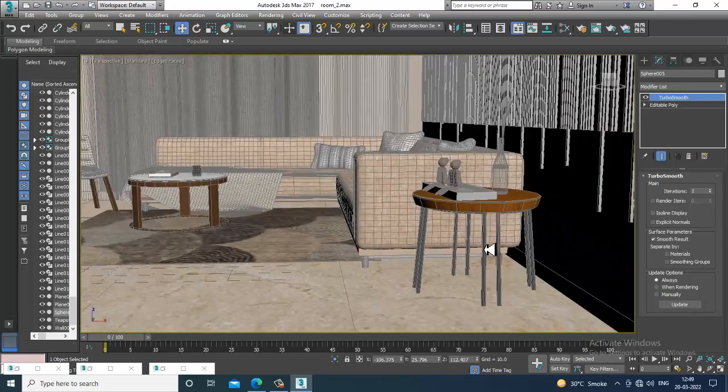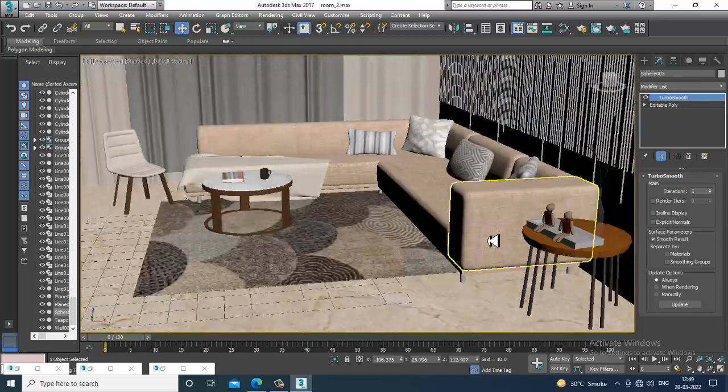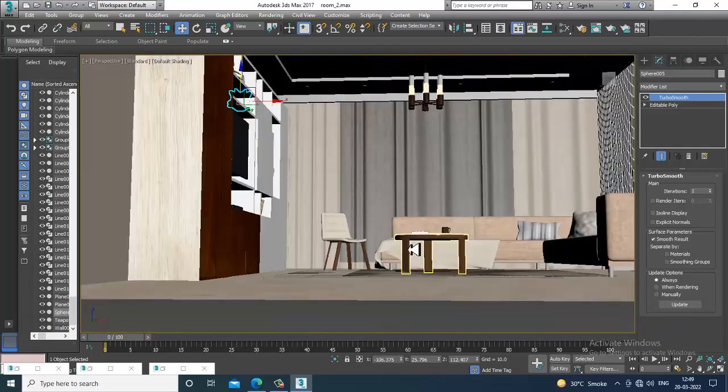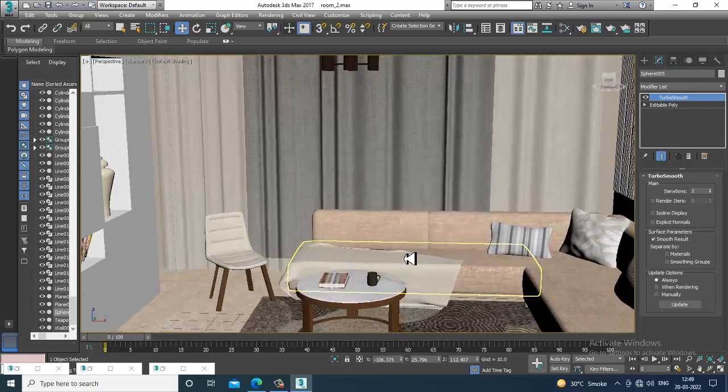So as you can see, we have done almost all of the texturing part for this particular living room video tutorial.